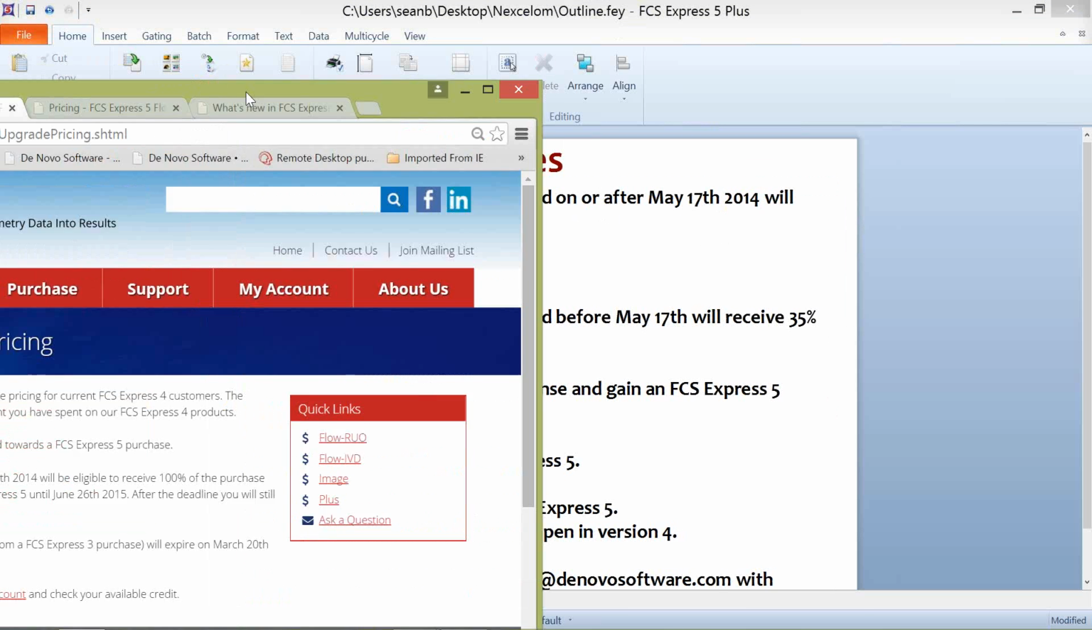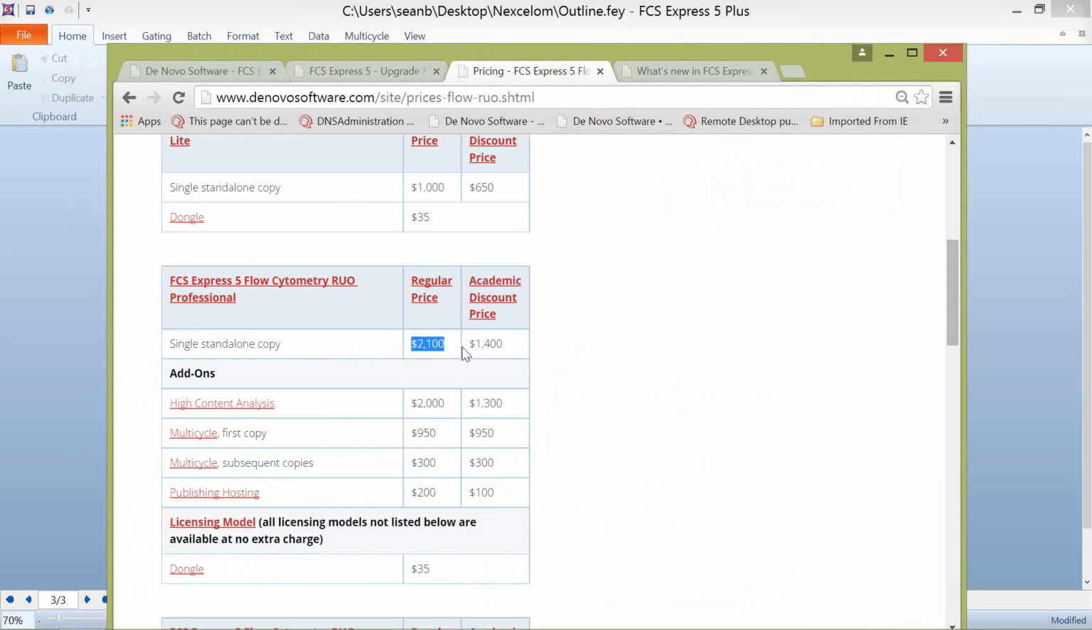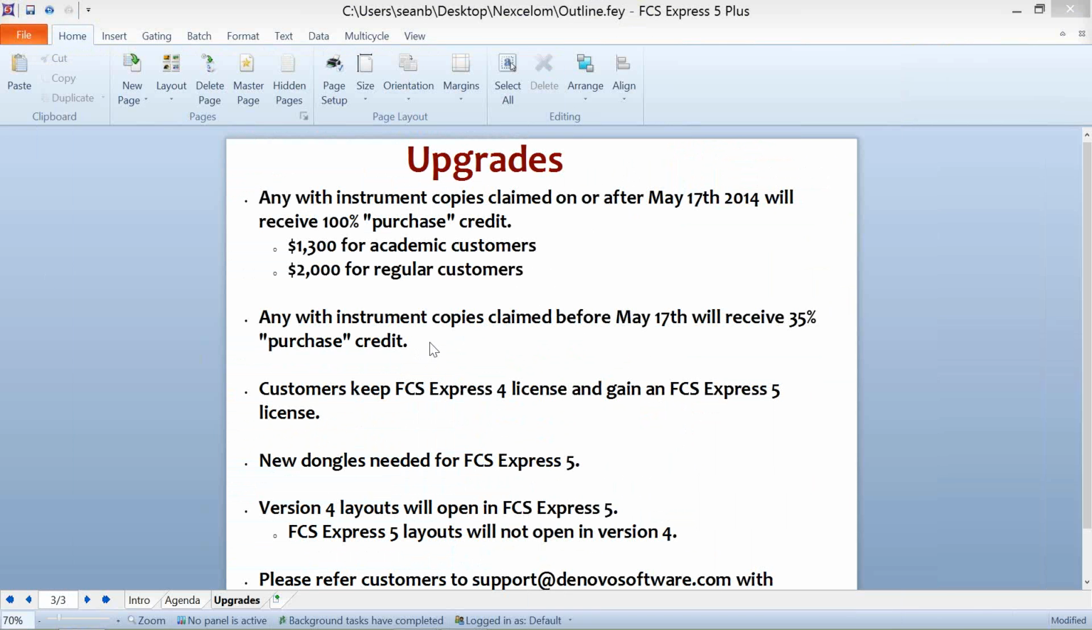What this actually means, when we look at the new FCS Express 5 pricing, is that the regular pricing is $2,100 and $1,400. So any of those purchases or claims after May 17th, it's $100 to upgrade. The long and short of that: if they purchased it recently, since last CITO, they'll pay $100 to upgrade. Any instrument copies claimed before that date, they'll receive 35% of the original purchase price towards upgrading. So we set May 17th as the cutoff date. That was when we made an announcement for version 5 at CITO in 2014.